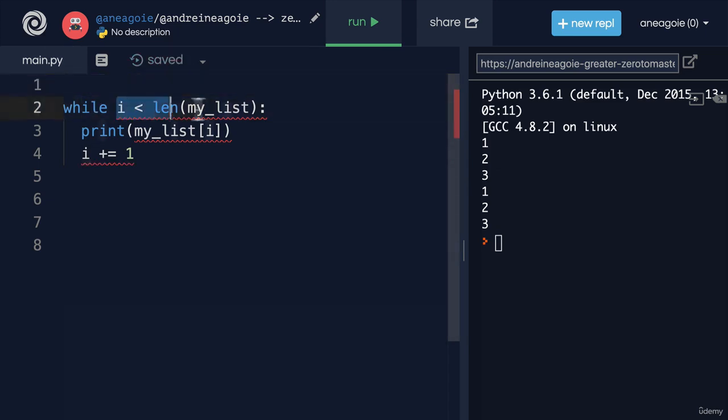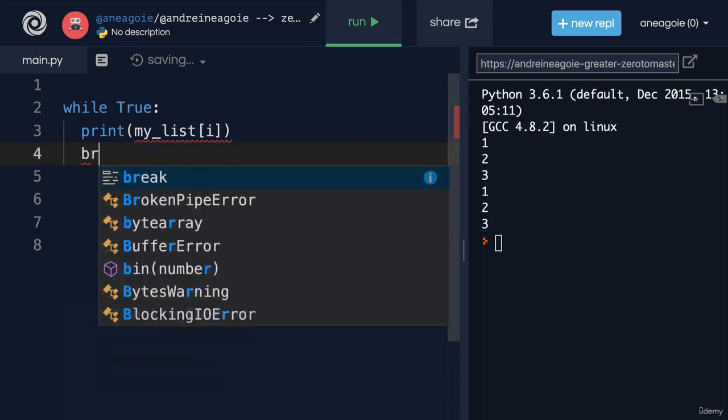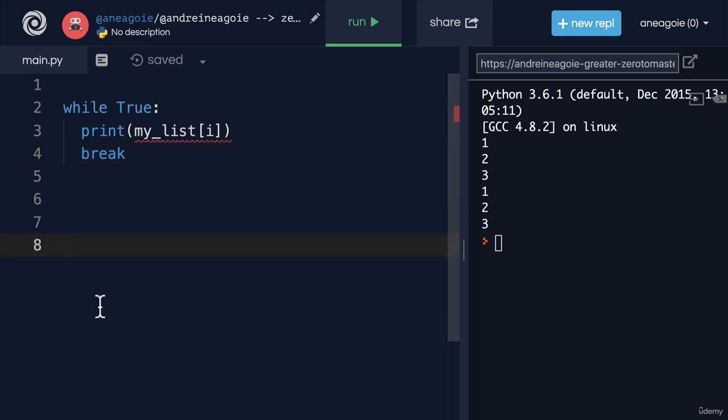Say while True, do something, and make sure that at the end we break. Hold on, what's happening here? I'm saying while True, wouldn't that create an infinite loop? I mean, True is always going to be true. And you'd be right if you noticed that. But again, we have a break statement here. So at the end, after we run line 3, it's going to break.